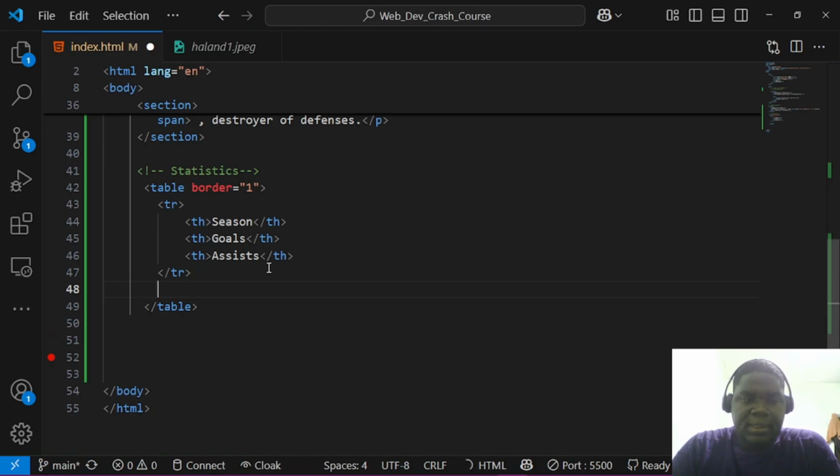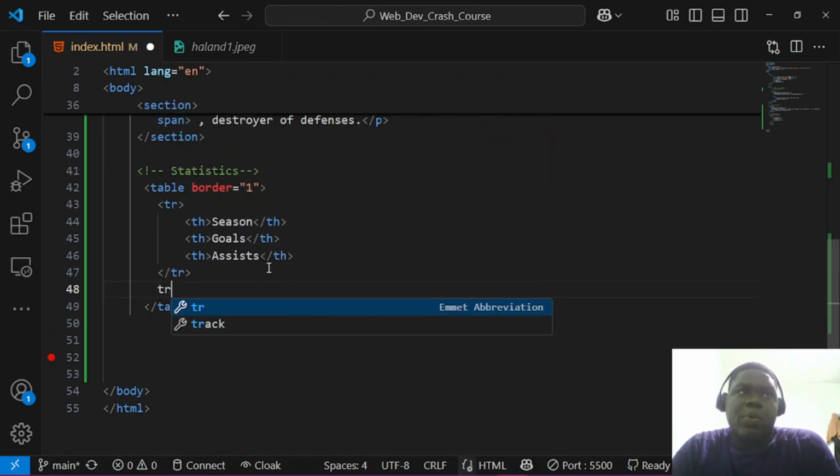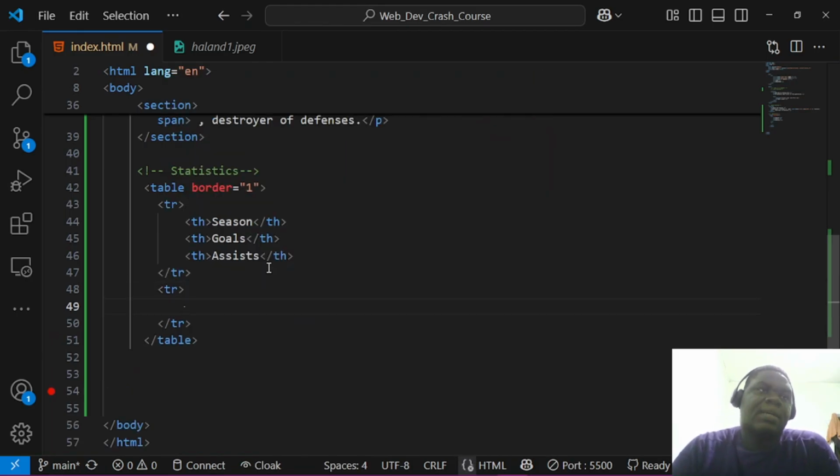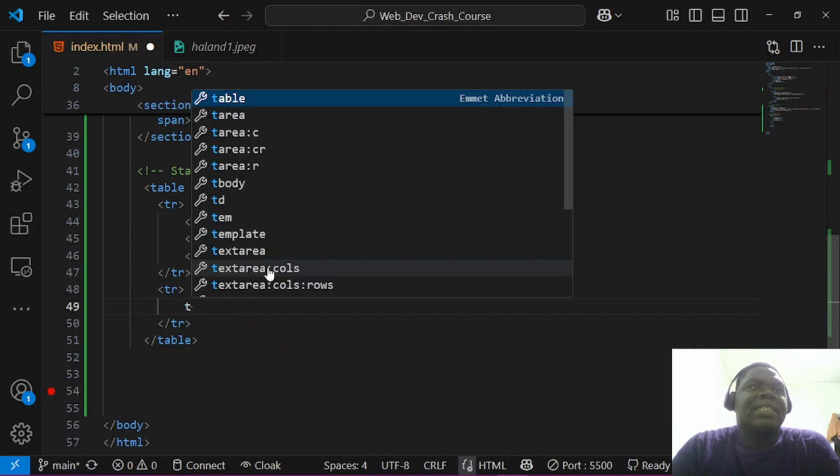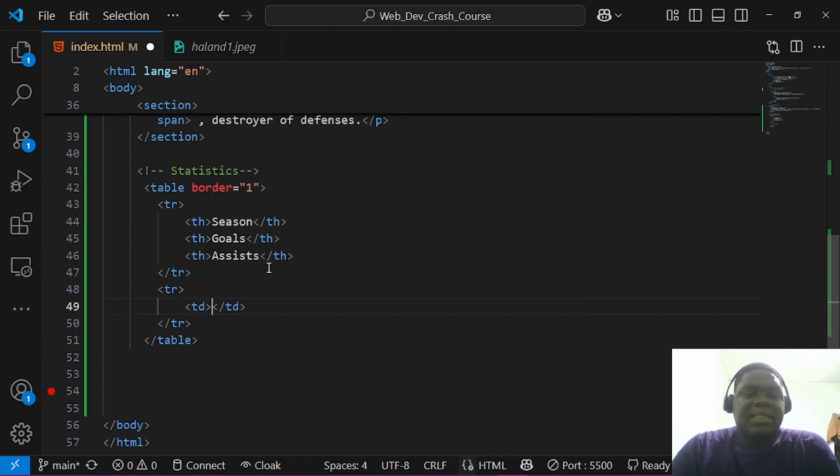So we create another row, and that's tr. Now tr simply means table rows. You understand? Yes. Now instead of th for table head, we now use td. td simply means table data.